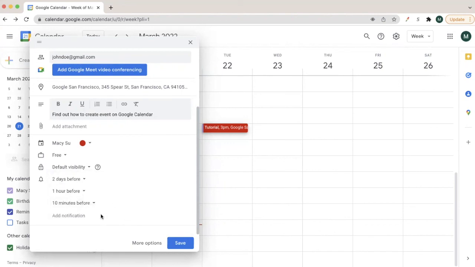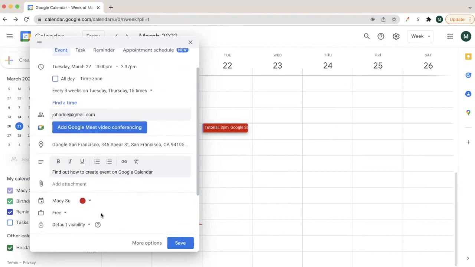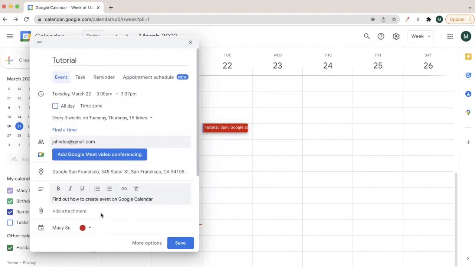So you can set up to however many reminders you would like, and you can definitely change that customization as well. So this is how you can create an event on Google Calendar. I hope this helped.